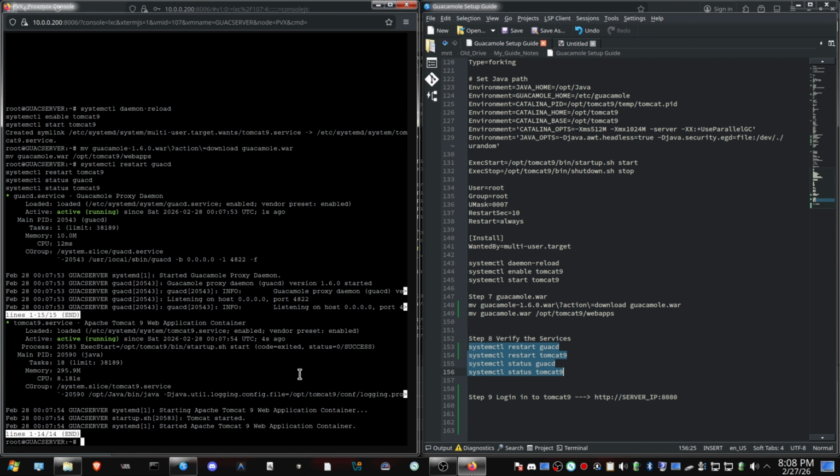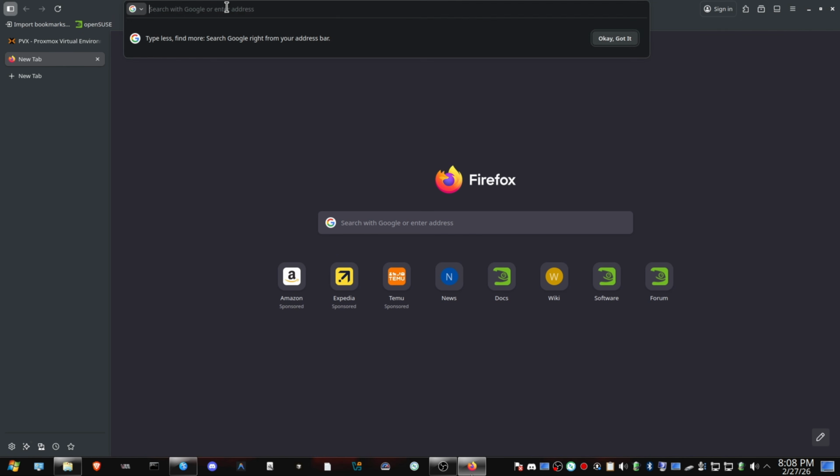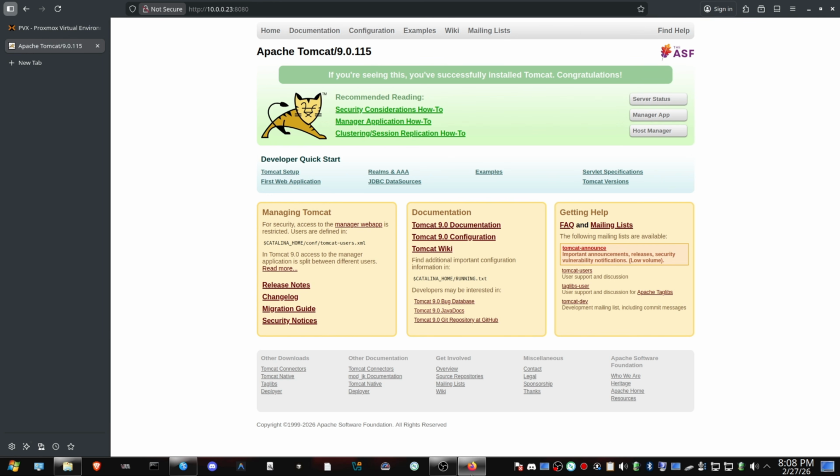Now we're going to log in into Tomcat9 so we're able to access the Guacamole server. Now the IP and the port number for this would be the one of your system, and the port number is 8080. So in my case, my IP for this is 10.0.0.23. So I'm just going to copy that IP. I'm gonna minimize this. Now we can go to a new tab here, paste that in there, 8080, enter. Now we are in the Apache Tomcat.